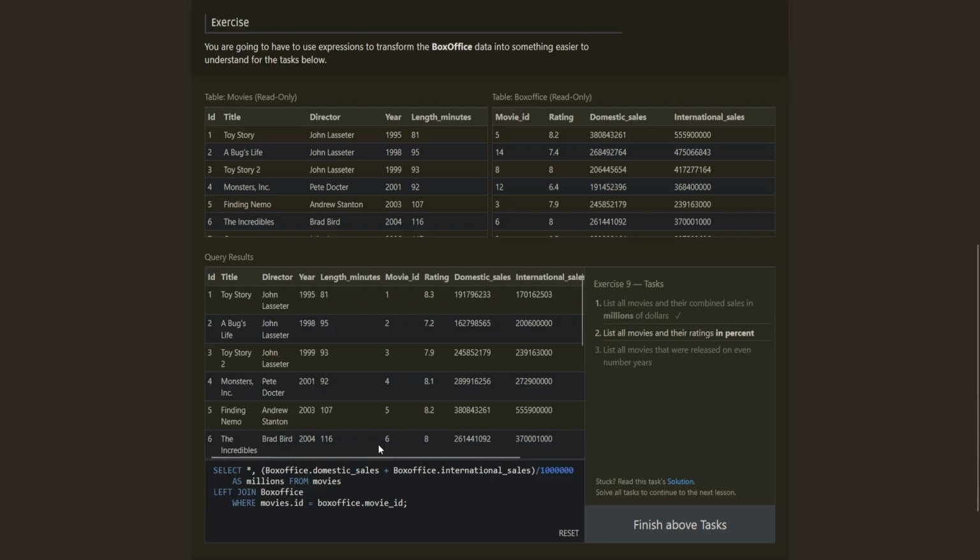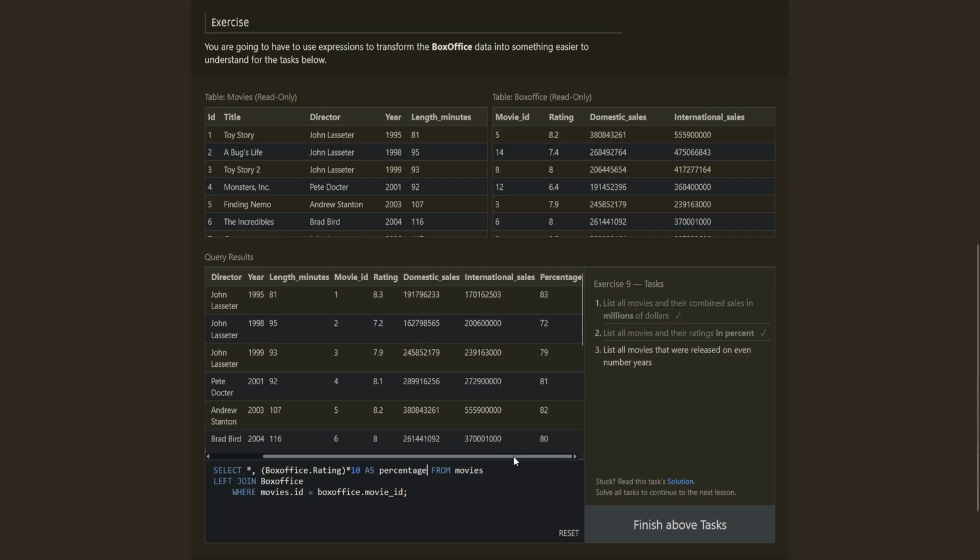Okay, I guess so. List all movies and their ratings in percents. I guess we need to get this box office. Okay, wait. Box office rating and just simply multiply it by 10 as percent. Oh, okay, it's done. Okay, good. I got it. But wait, percentage. Oh, okay.